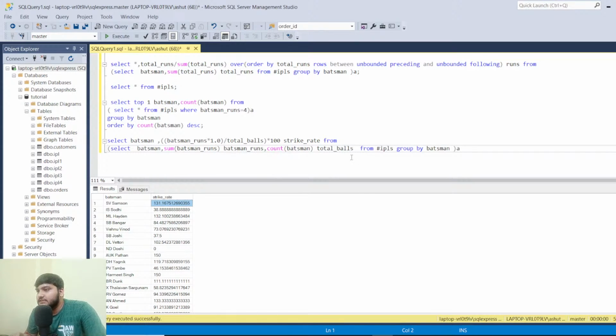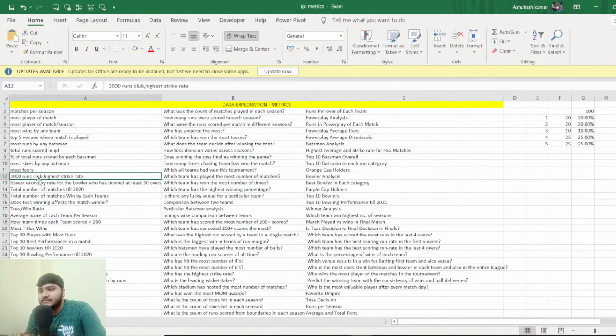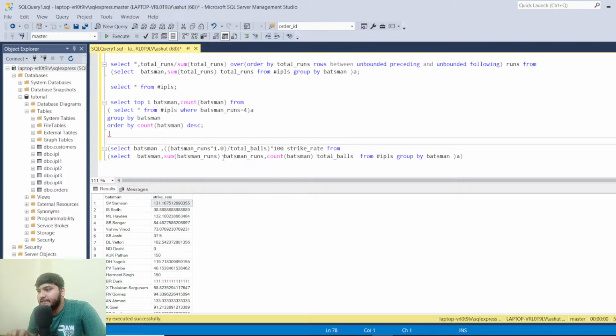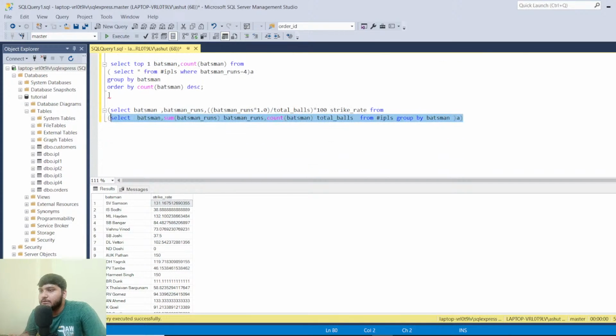Now after this I need to find the player who has scored greater than 3000 runs with the highest strike rate. As you can see here, 3000 runs club with the highest strike rate. We need to solve a lot of different problems, but yeah, so the player who has scored greater than 3000 runs. Okay, let me get this column also. We'll Control C, Control V, execute the code.